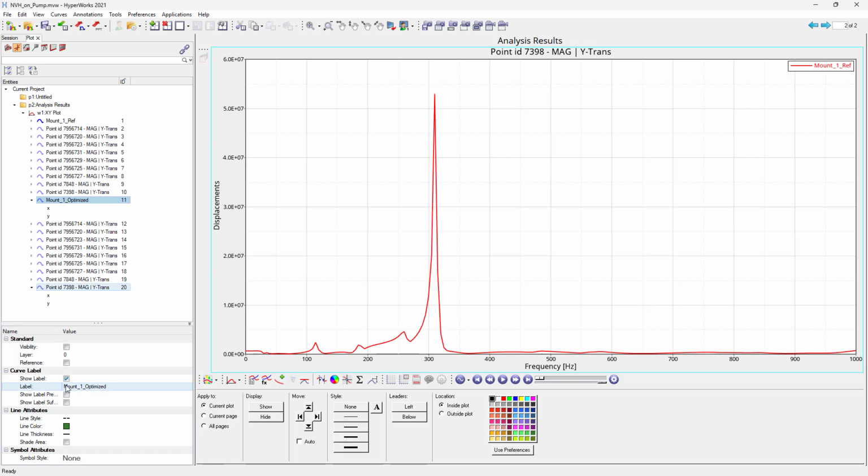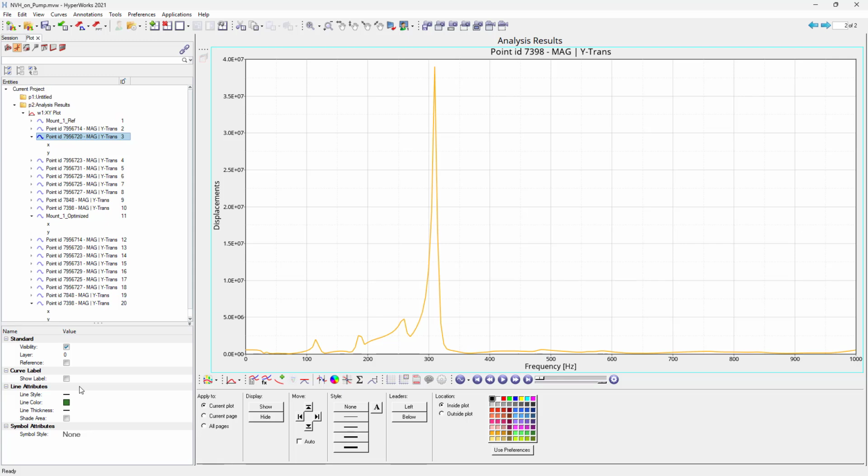I can show this. Here also I'll take it as red. It should be the same curve, right? It can have the dotted format, so I don't need to change it. I'll just simply show this plot now. You could see the peak got reduced drastically. Great, right?